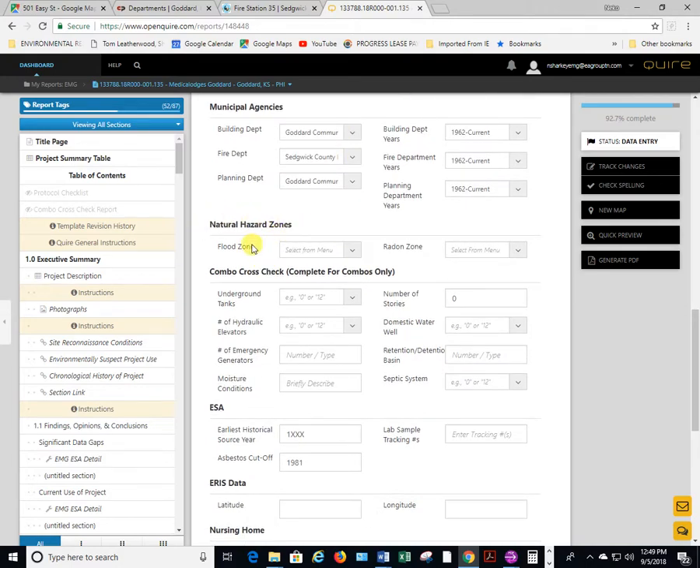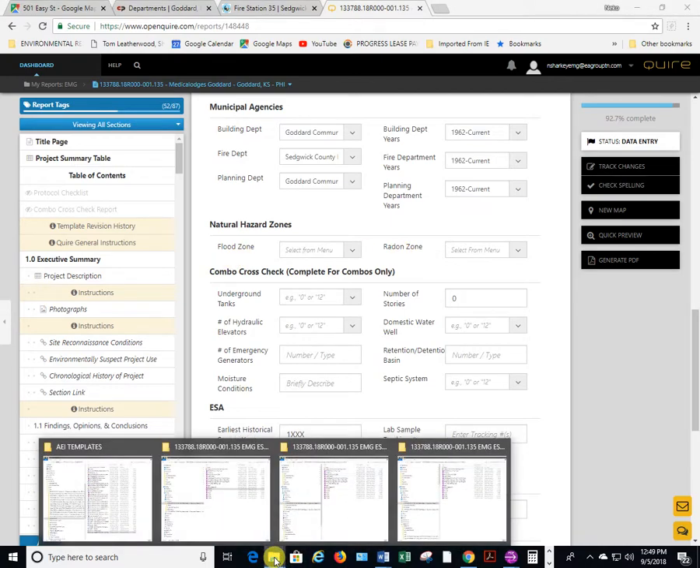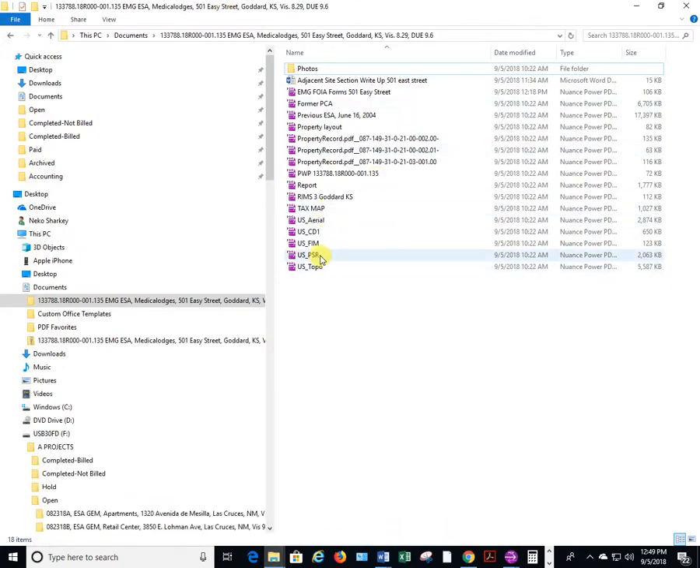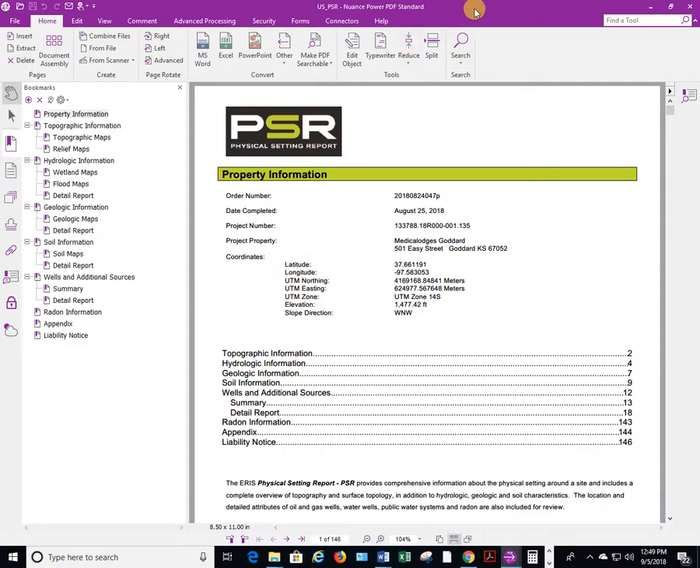Natural hazard zones, and this involves the flood zone and radon. Where do I get those from? Those come from the physical setting report. Okay, the PSR. See that? Remember that report I told you about that I love so much? Physical setting report. I'm looking for my flood zone information and my radon zone.